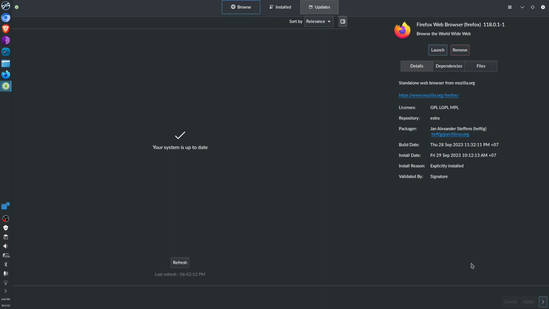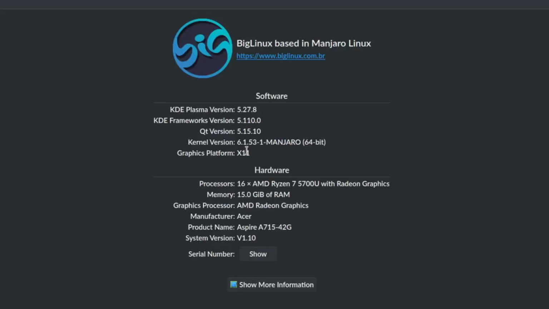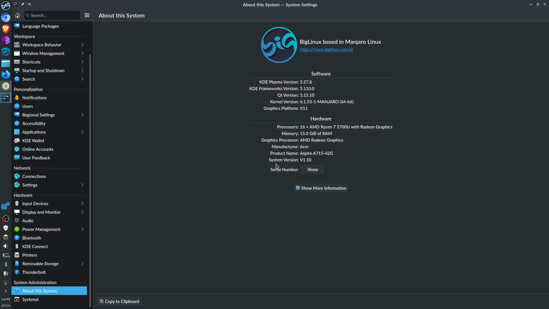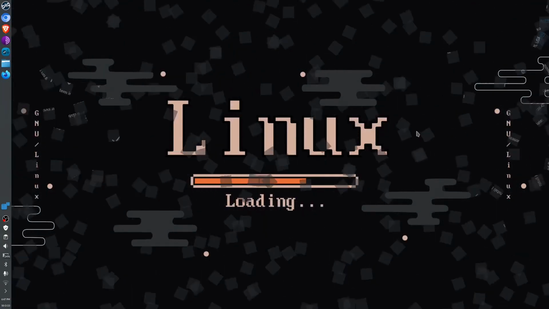I'm using Big Linux, based on Arch and Manjaro Linux operating system, with a kernel of Manjaro 6.1.53-1 Linux. So pretty cool, right? As you can see, my laptop is an Aspire 7. Kinda cool, right? So let's close this one, or you can also click refresh if you want to recheck. And of course, it is up to date. And then close this one.